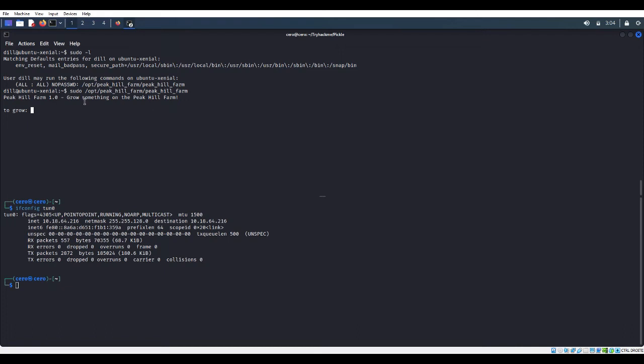Pickle farm, grow something on the pickle farm. It's expecting some input. Let's say John. This does not grow on the pickle farm. Let's say, failed to decode base64. Okay.